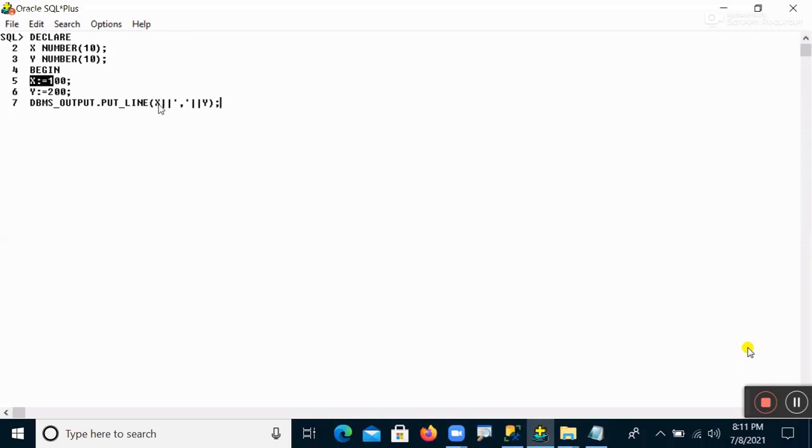To this X, what is this concatenation operator? For what purpose are we using the concatenation operator? Adding two string expressions. By default, the data type in PL/SQL output is string format. So X, concatenation, comma is a string, concatenation Y.